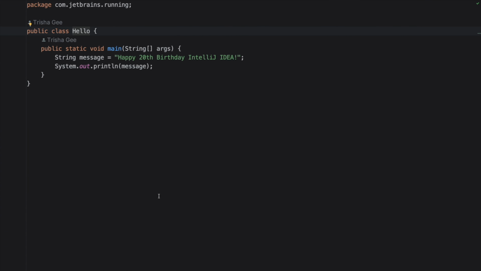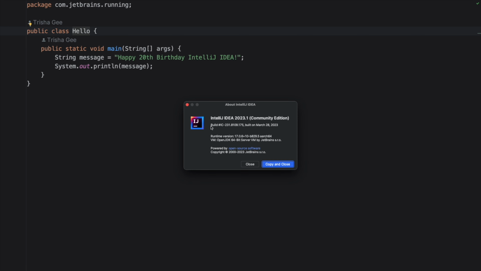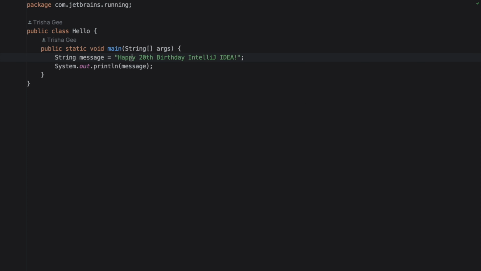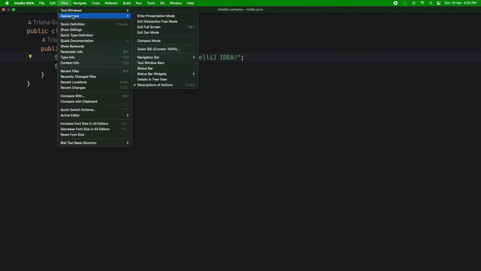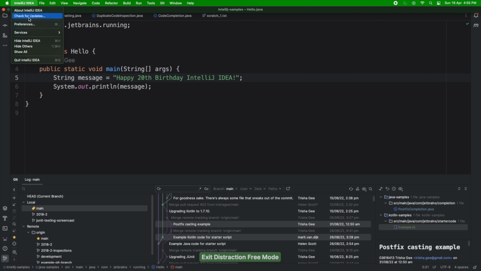And finally, you may be asking what version of IntelliJ I'm using. I'm using the latest version, IntelliJ 2023.1. And this is the newer theme. Let me exit the distraction-free mode. This is the newer theme. I'll go to the settings and show you.